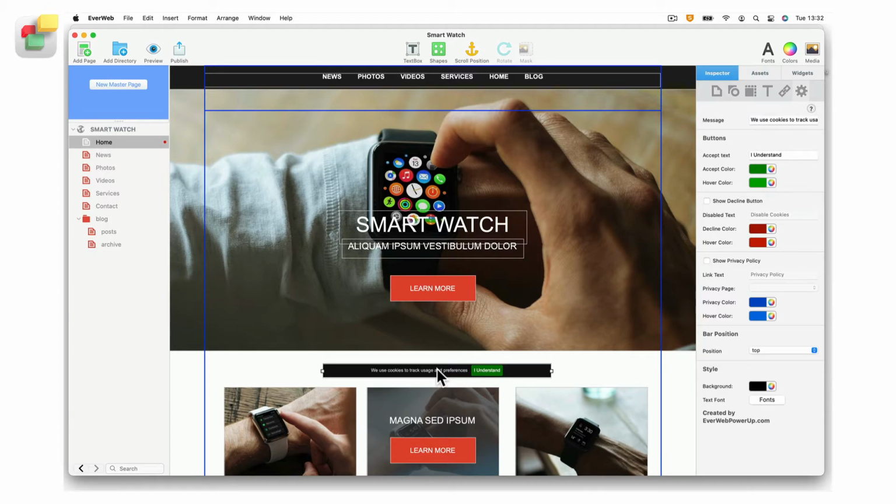With the cookie bar selected, go to the widget settings and check the Show Decline button option. It is highly recommended that this option is used, as the EU directive states that visitors must have the option to decline the use of cookies. Visitors should not be forced to accept the use of cookies by only being offered an accept option.